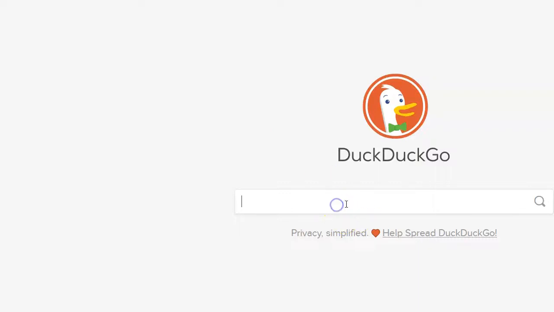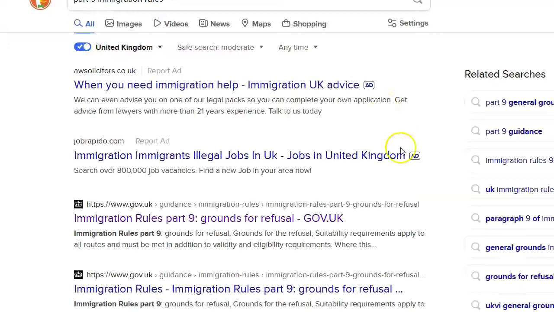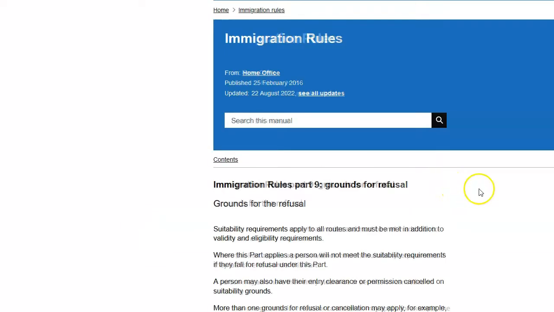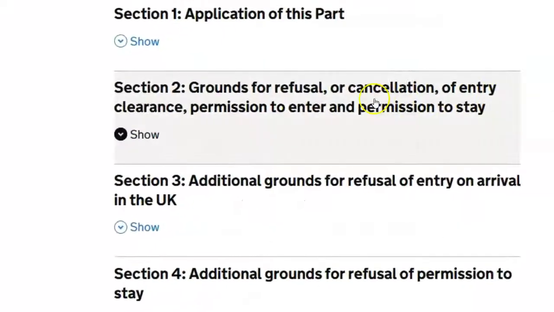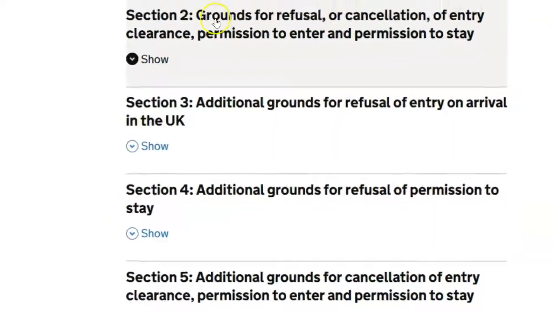So if you go to your browser and you type Part 9 immigration rules, the .gov.uk website is going to be the one you need. And here you can see grounds for refusal or cancellation of entry clearance, permission to enter or permission to stay, and also the additional grounds for refusal of entry or arrival in the UK. And we have the additional grounds for those who are making their application in the UK.